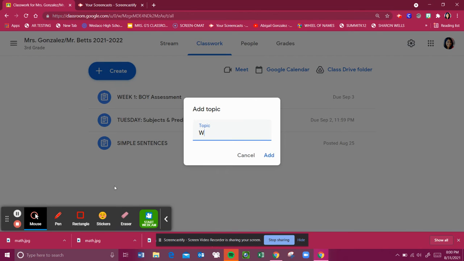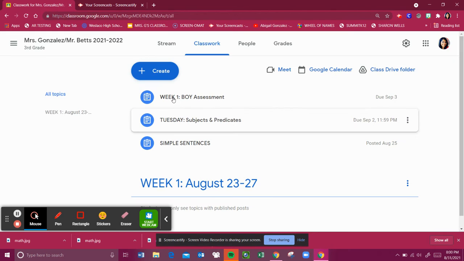And what worked for me was organizing stuff by week. So week one was last week, which was August 23rd through the 27th. So that was week one. All my assignments for that week are going to go there.